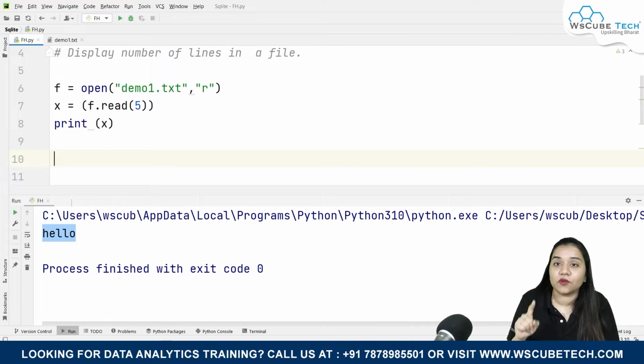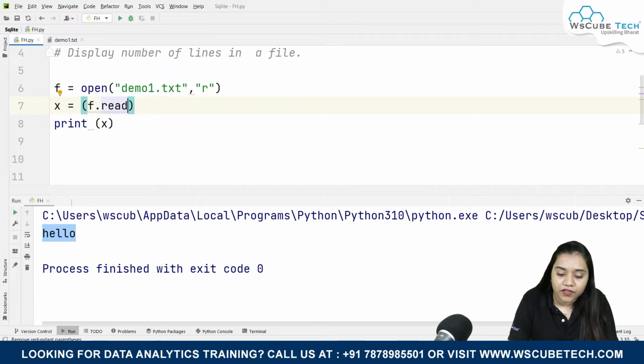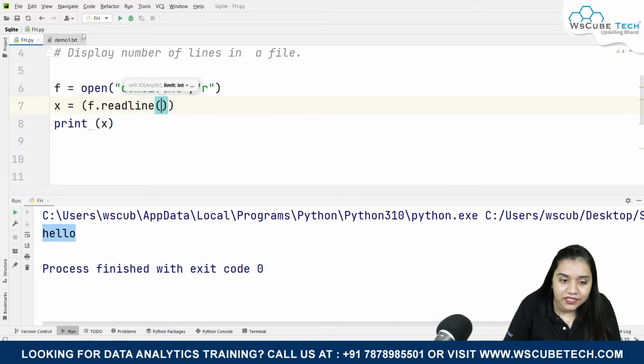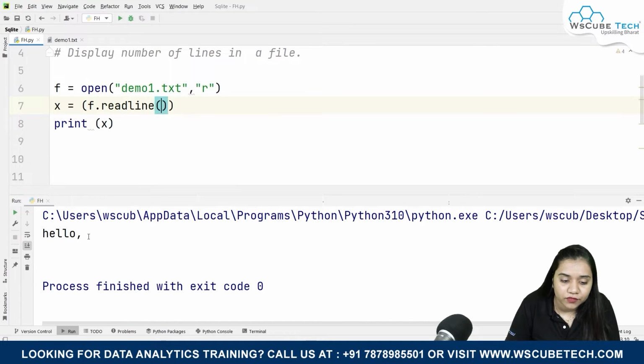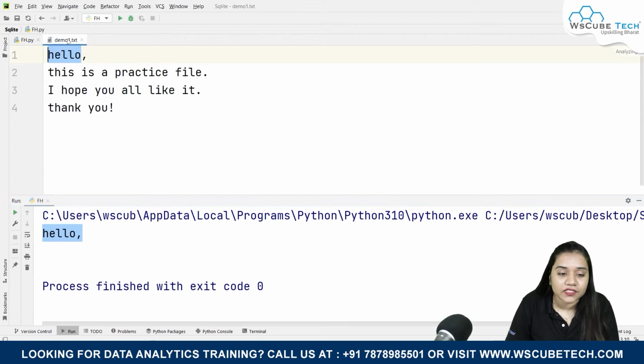But if you want to read only one line, in that case I will be removing this 5, and instead of read 5, I'll be using readline. Not readlines, but readline. So if I run it, I get my first line over here, that is hello and a comma along with it. This is my first line over here.